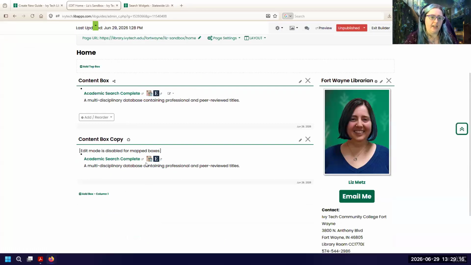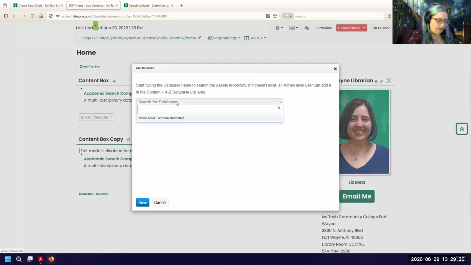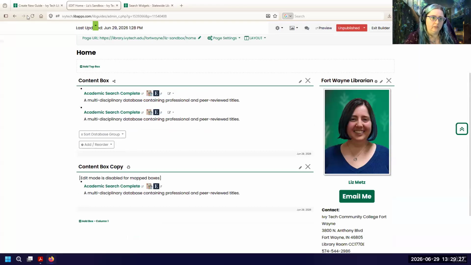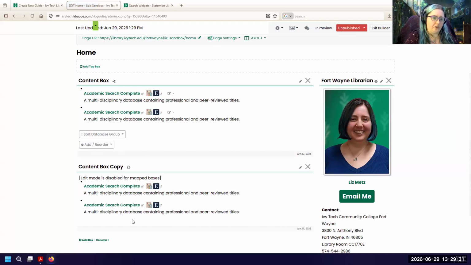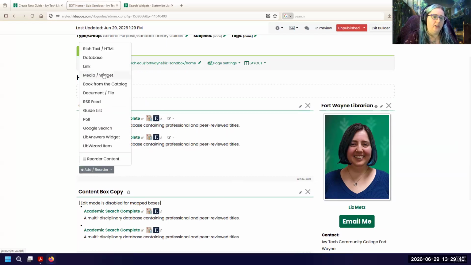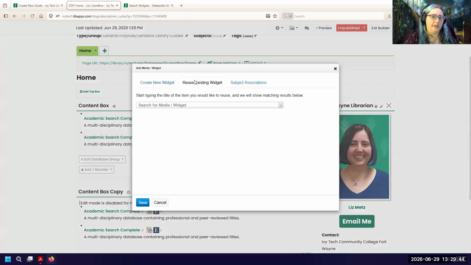And you can see I have an exact copy of this one. And any changes I make up here, I refresh, those changes will also show up down here. Okay. And then, like I said before, you can reuse content. Same thing, when you go into add an asset, you can choose the reuse tab anytime to reuse something from another guide.